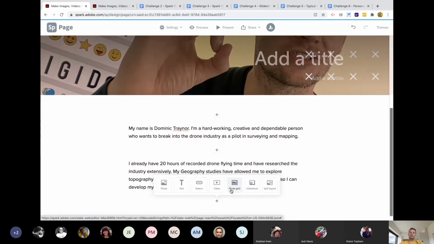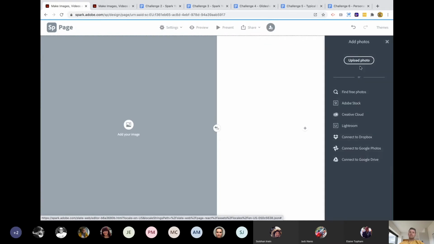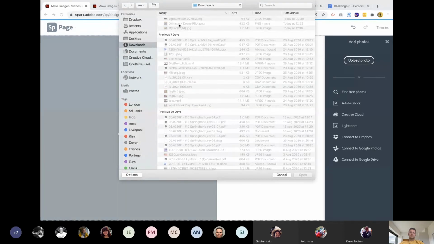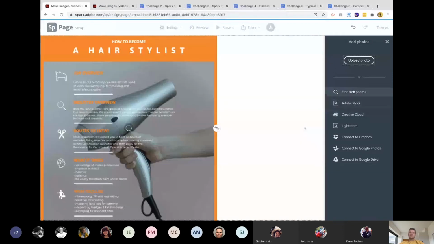And then what I'm going to do is add in something called a split layout. You see I have all these options: photo, text, button, video, photo grid, glide show, split layout. I'll show you all of these. I'm going to add in a split layout. So on this side here, I'm going to upload, well, it was initially a drone pilot one, wasn't it? But we edited it to become how to become a hairstylist. So a lot of the text doesn't make sense, but this is just to show you how it works.